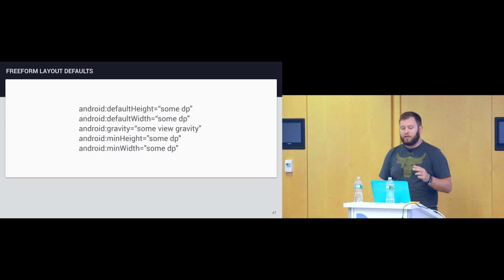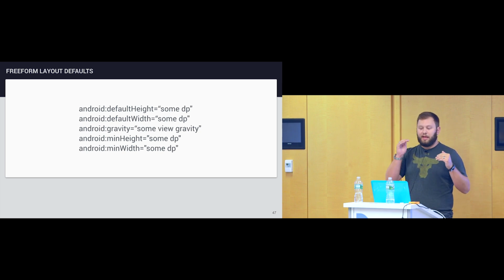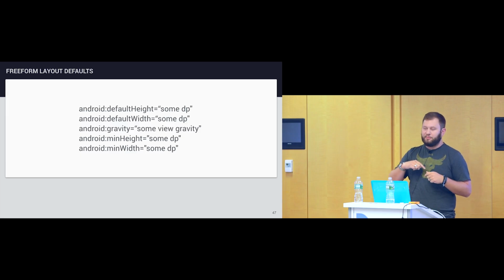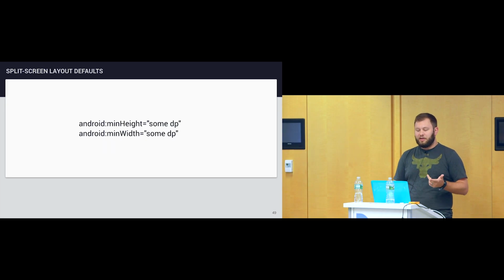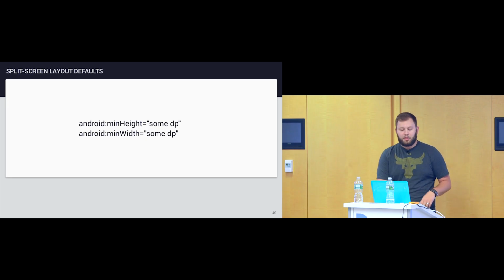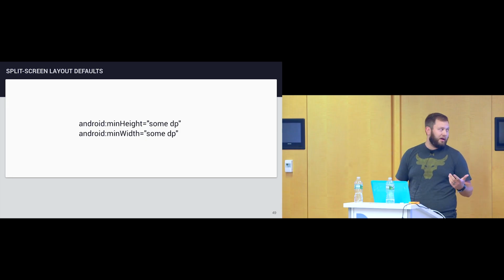If you do the min height and width, it will allow your app to stay that height, but the user will be able to continue to squeeze the app down. And if they do, then your app will just be scrollable the entire time. And similarly in split screen, you have a couple options, but not as many. You can just set min height and min width, and those are also in DP values. So that's how you would support it out of the box from setting up in your manifest.